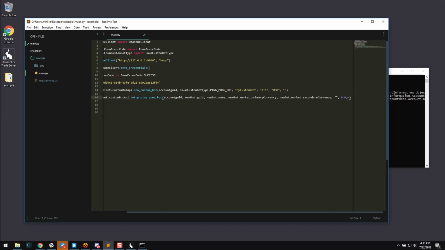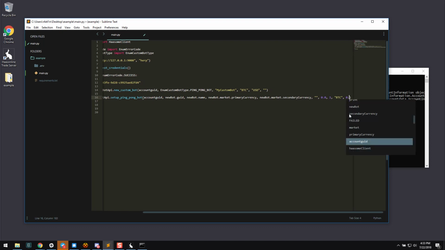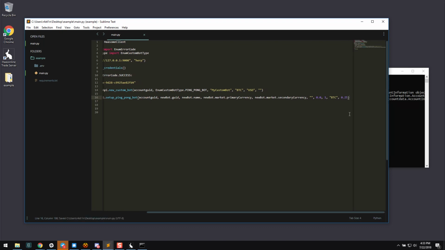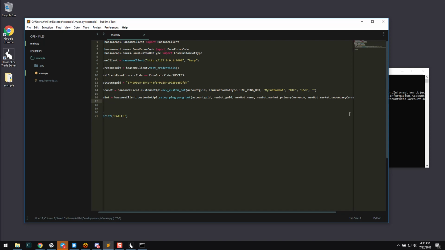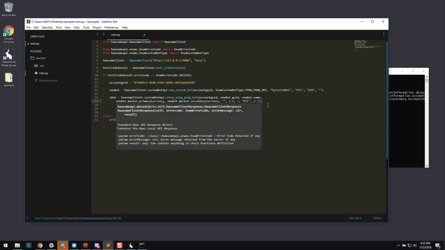The trade amount, let's say it's going to trade with 1 BTC, and the position we want it to start in BTC. And then a fee, I think, what is GDAX? Let's just say it's 0.25. And that's it. So once that's done, we have a trade bot that's set up.